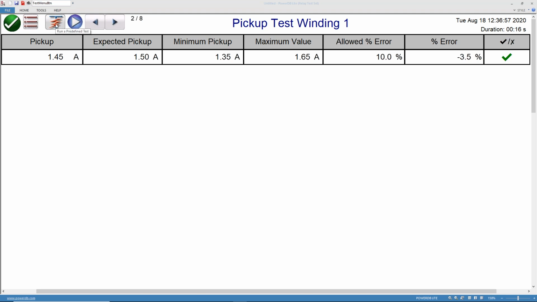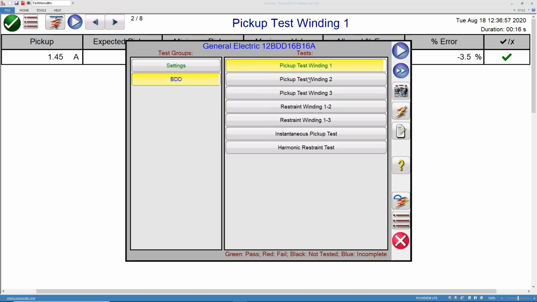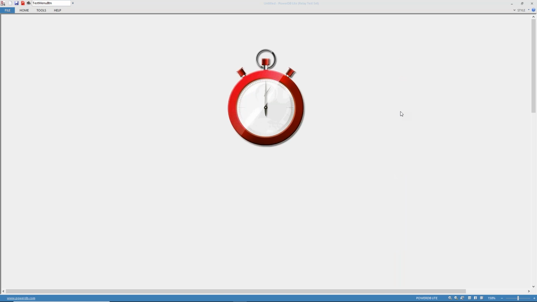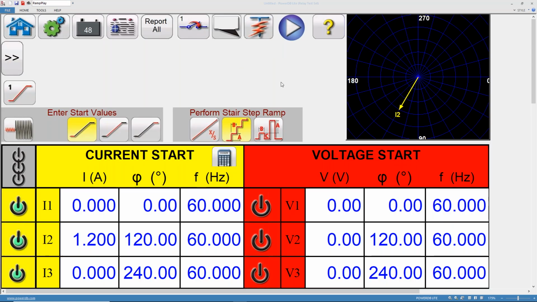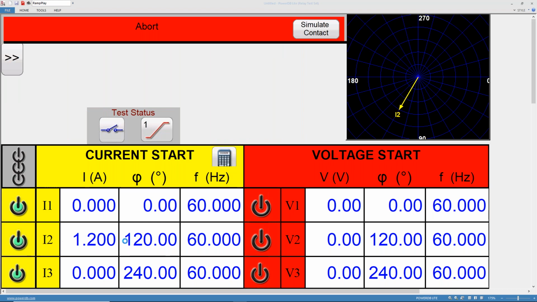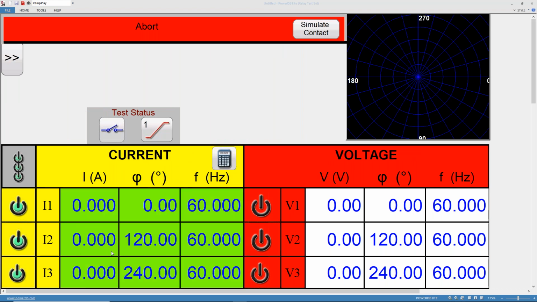Okay, so we're going to come in and do the next test, which is the pickup test for winding 2, right? So I was able to keep my connection the same for the winding 2 piece. And then we're going to get into the test. And we're going to run this test, right? So I'm on winding 2 here. We're going to watch it increase, and then we're going to wait until the contact closure happens on my relay.